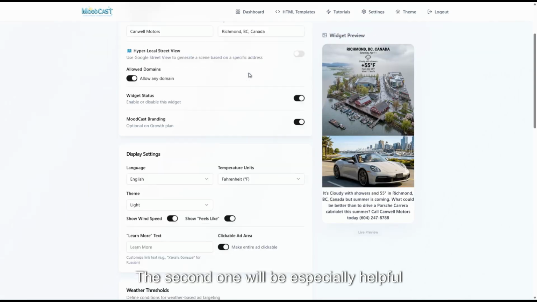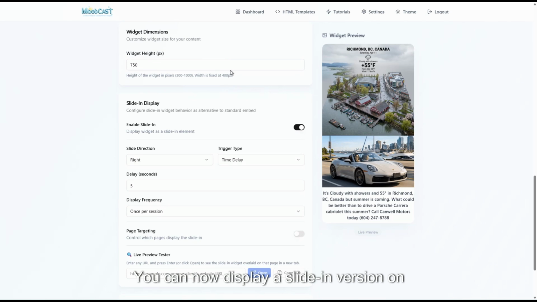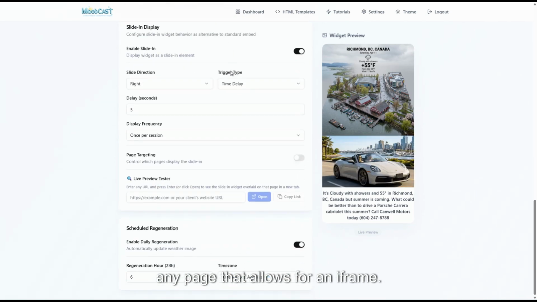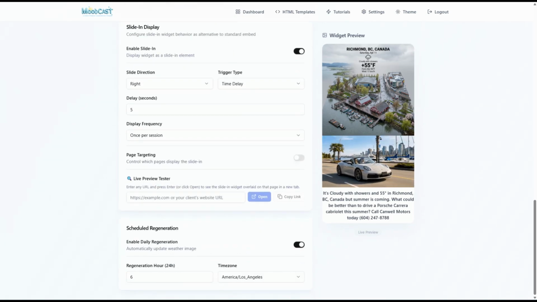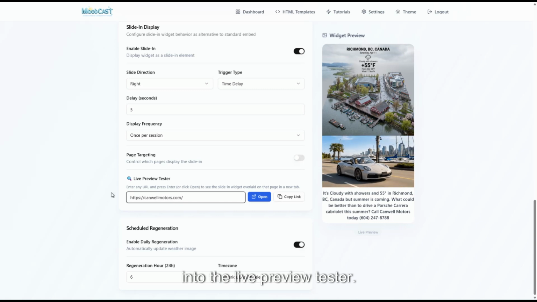The second one will be especially helpful for agencies. You can now display a slide-in version on any page that allows for an iframe. Here's how. Add the URL of the page you want to show into the live preview tester.